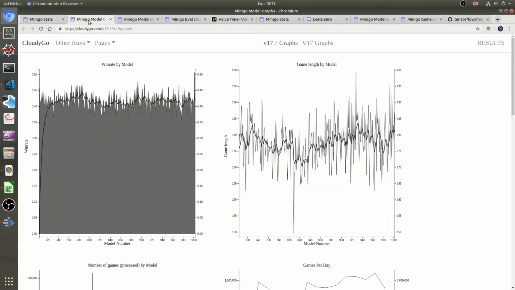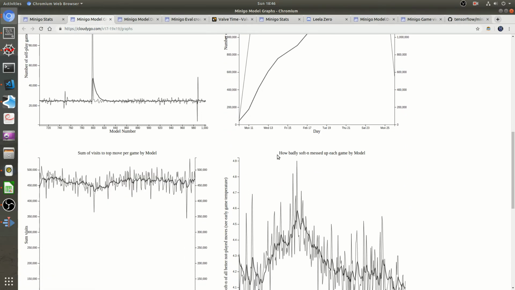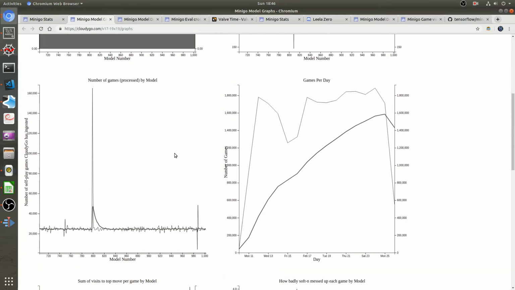some graphs. So, win rate by each model. This is the model number that they've given at the bottom, and then the win rate of each model. So it's relatively quite equal. There are just minor differences, and it's telling about all these graphs: sum of visits to top move per game by model, how badly soft 10 messed up each game. Soft 10 is one hyperparameter, I guess.